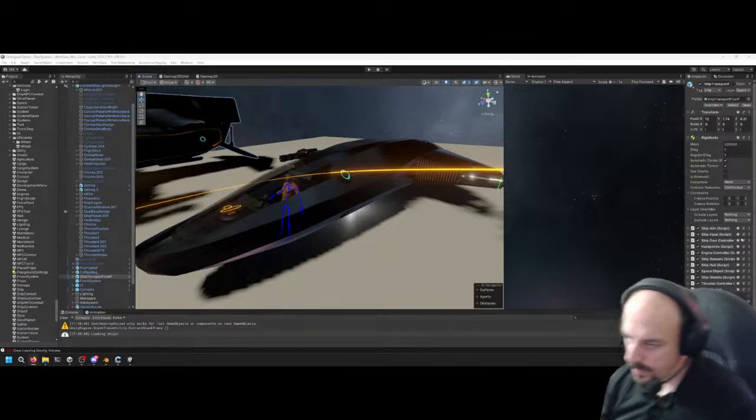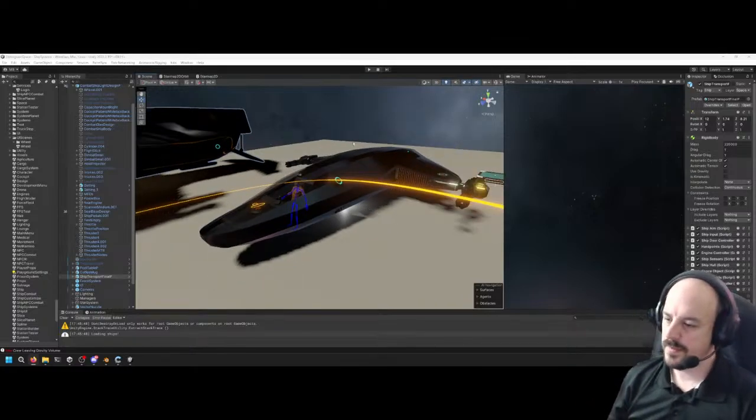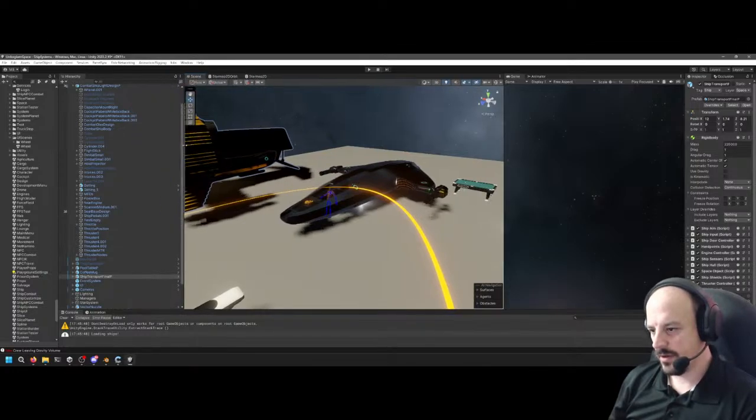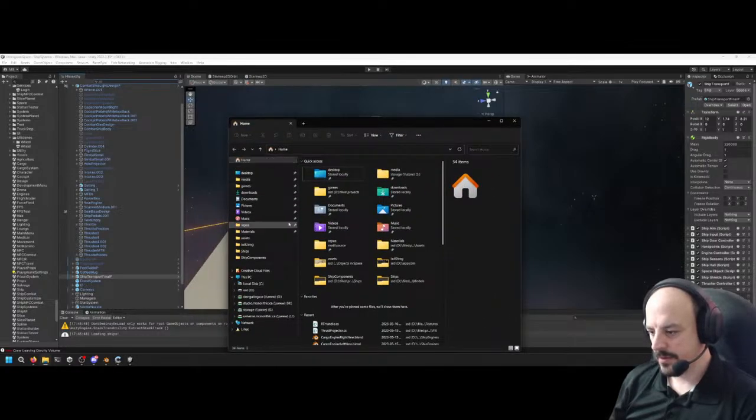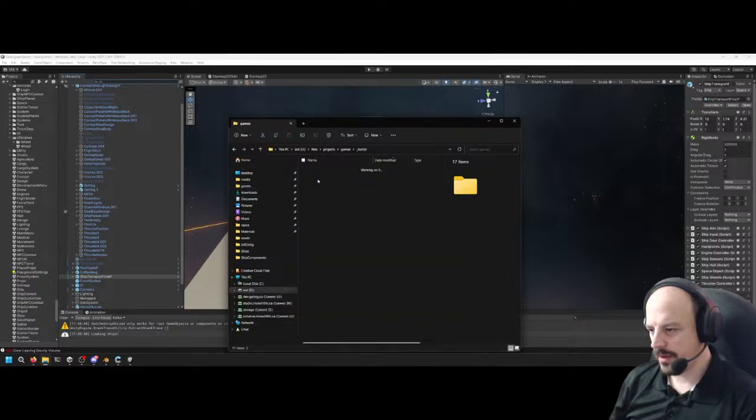Okay, so I wonder if NPCs just weren't working. Are they working in the build now? Let me just double check, because I have a feeling maybe they are working in the build.